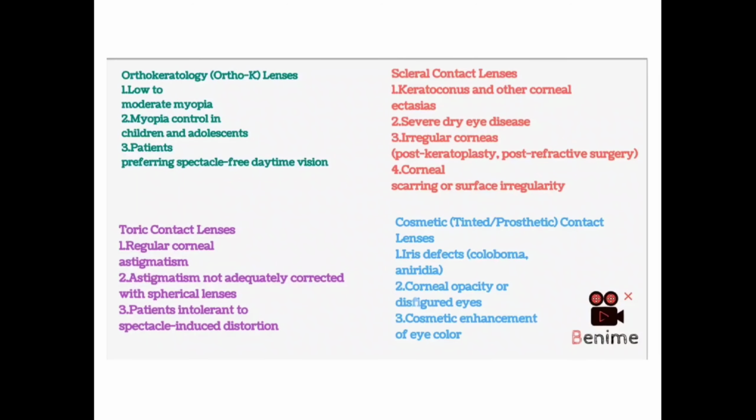Now there are a few other lenses also, which we will understand when we have to prescribe them. First we'll talk about the orthokeratology lens. If there is low to moderate myopia, it will work better. Basically, ortho K lenses, if you want to do myopia control in children and adolescents, you can prescribe. Also the patient preferring spectacle-free daytime vision. If any patient doesn't want to wear spectacles in the daytime, ortho K lenses can help.